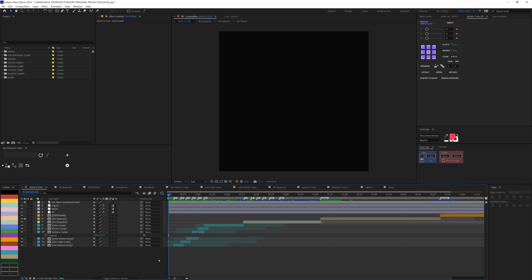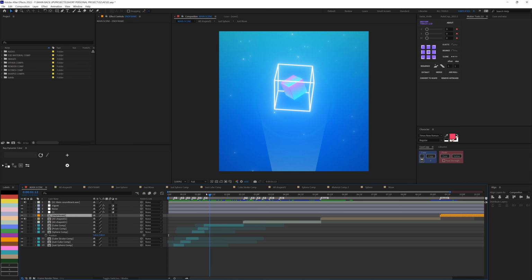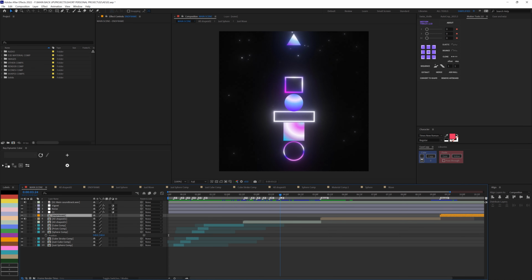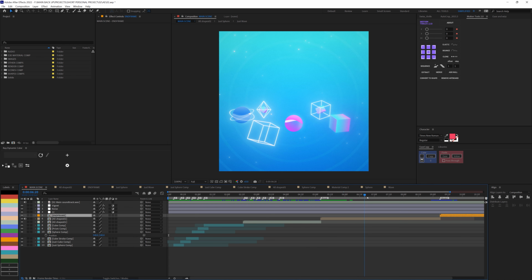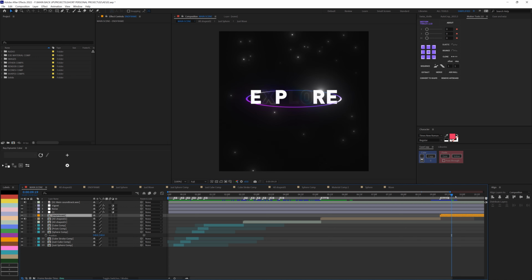Alright, so I'm going to start by breaking this scene into 4 major parts. So this is the first one, and this is the second, this is the third, this is the fourth. So if I scroll over this, these are all the shapes I introduced from the beginning. Then we have all of this stacking on top of each other. Then I have this, and then I have the word explore at the end.